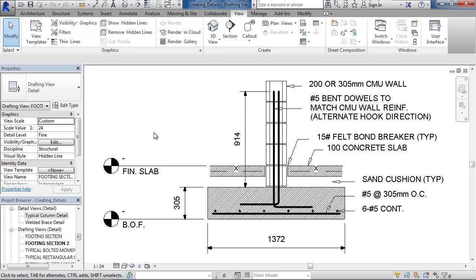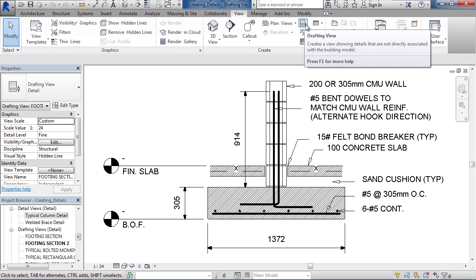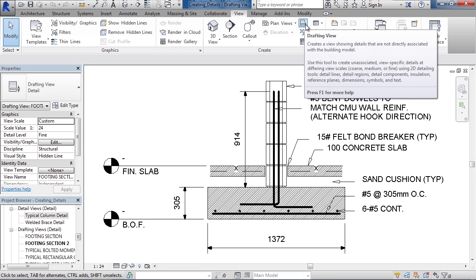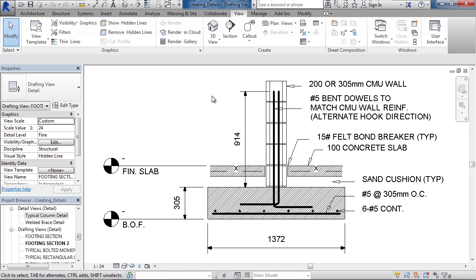To create this type of detail, you would first want to create a drafting view. To do that, go to the View tab on your ribbon, and then on the View tab within your ribbon, you have an icon for creating a drafting view. Now, when you create a drafting view, it's basically a white canvas. There's nothing there. It's a blank screen, and you start to draft. And you can insert in different components or shapes, but literally you're drafting or drawing lines. So this is one type of detail view.